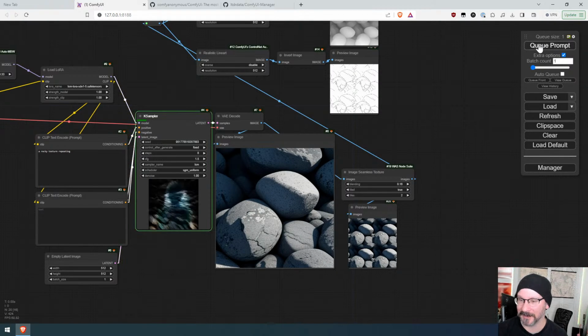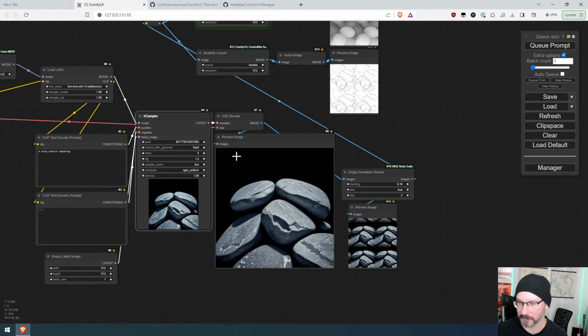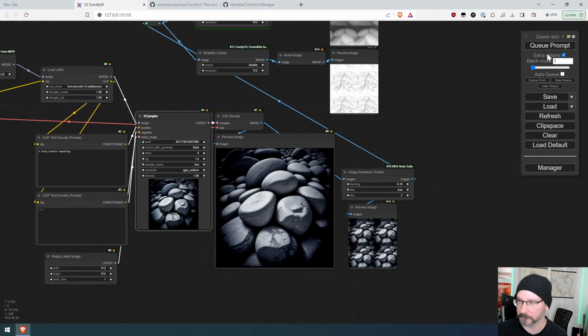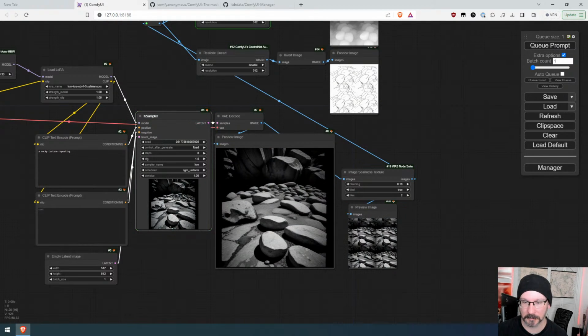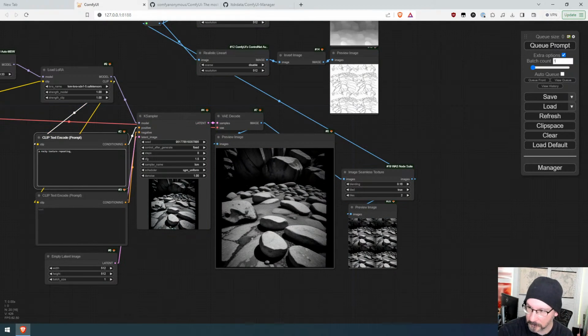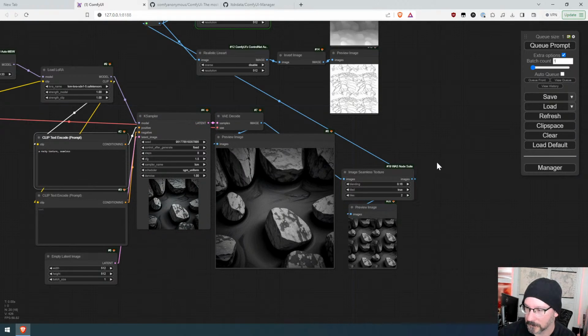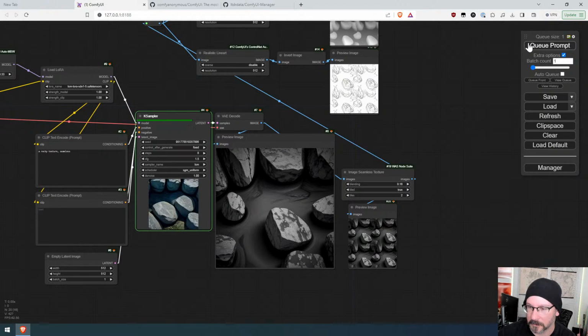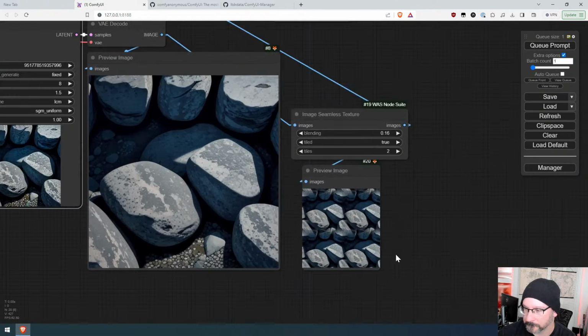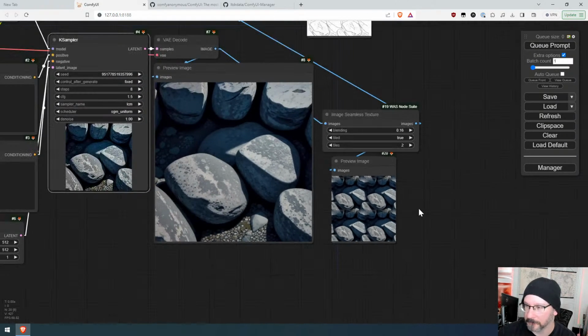And I cannot wait for... Oh, that's a terrible one. Can I get a better one? That's terrible, too. Let me say not repeating. Let me say seamless here and see if that helps. I don't know that that helped. That didn't really help. And that's creating terrible tiles now.